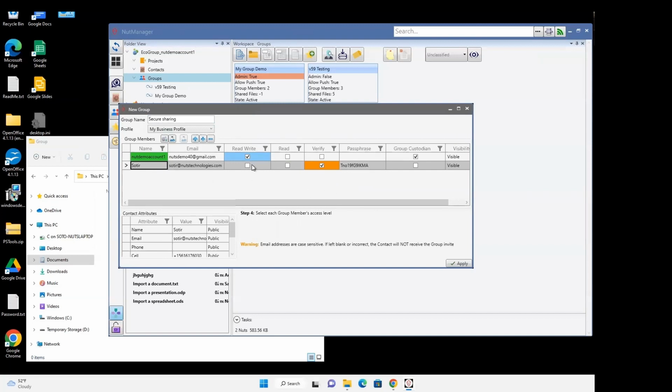If you want to elevate that person's privilege, you could give him, for example, read write. This is the passphrase that you're going to need to share with that specific person. Every person you add to the group is going to have their own unique passphrase, and this is how we cryptographically identify people and pass data with each other securely. So here I am going to click apply.